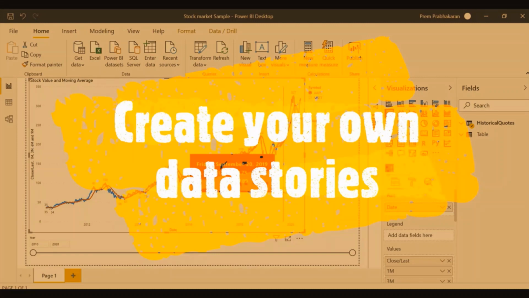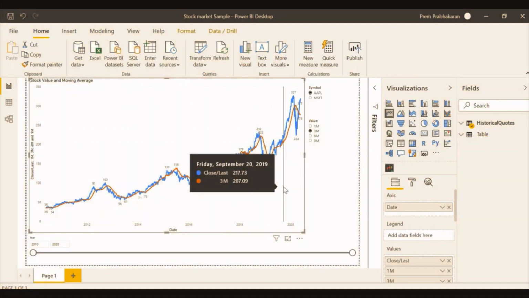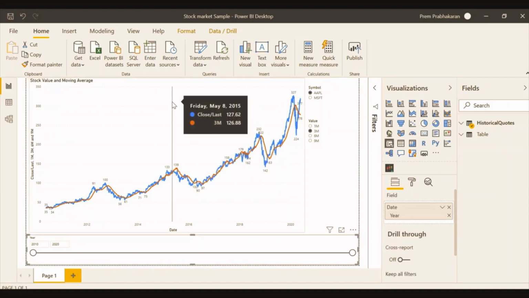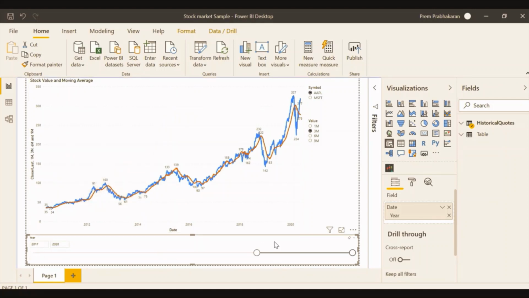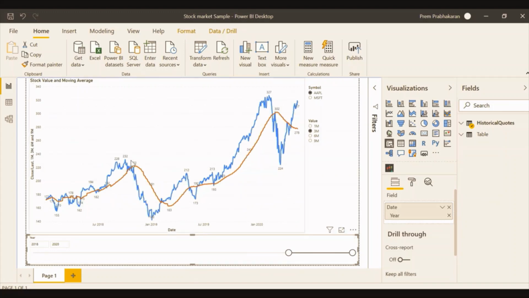It may not be a stock market, it could be anything related to your plant, your operations, your vision, and your own ideas. So let's try to make data stories from your own data. Here we have data from 2010 to 2020. Let's cut it short to 2 years and analyze what has happened during this period.